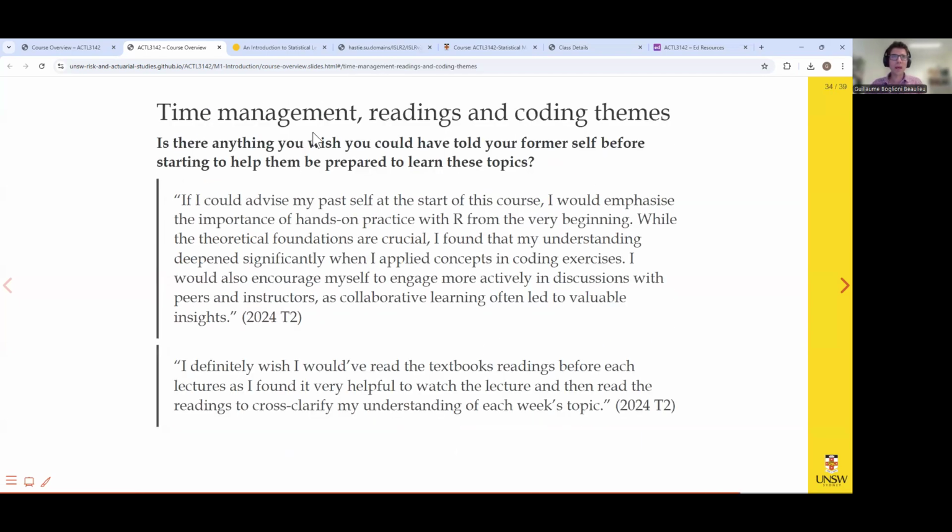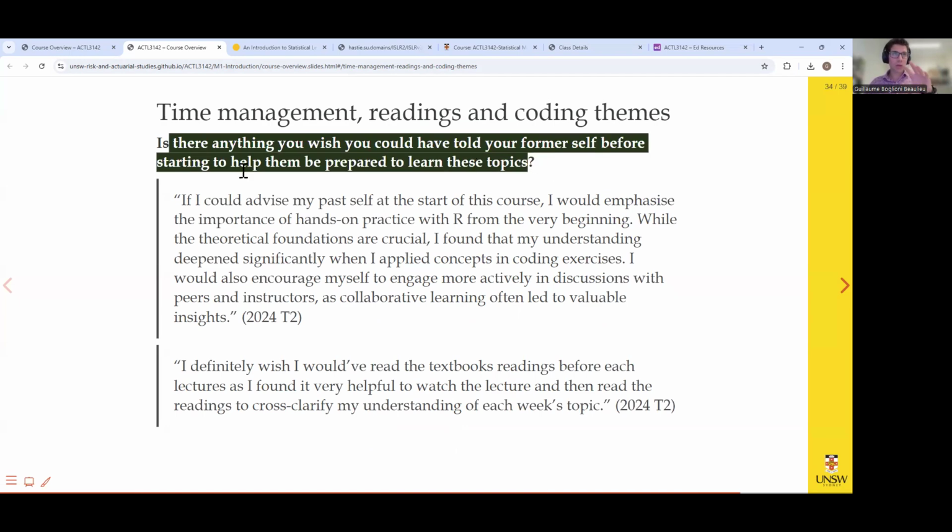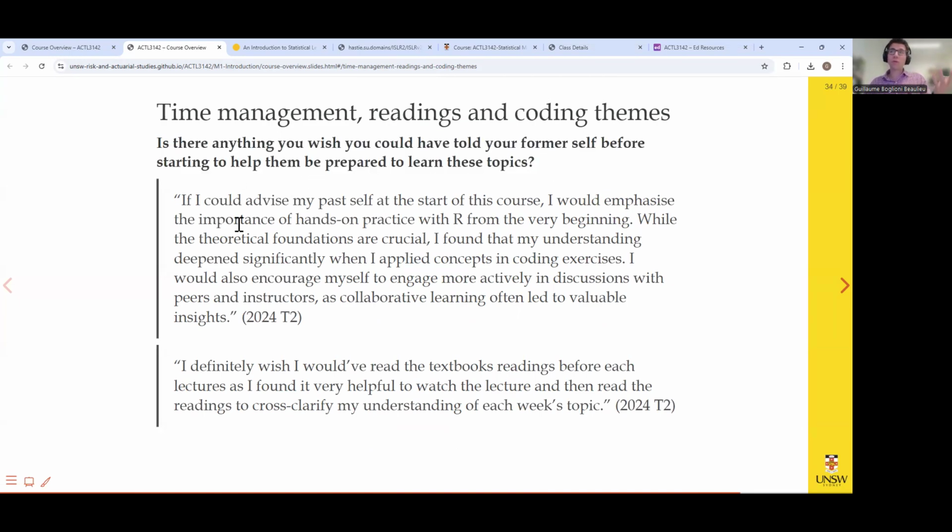And the last section, similar. This is not feedback from this course. From my experience in the last few years, the lecturer was giving reflection tasks to the students at the end of the course, basically asking them this question: is there anything you wish you could have told your former self before starting, to help them prepare to learn the topics? Could be useful for you. Those are literal students from previous years, after having spent a whole semester with this, or a whole term. I need to change my language.